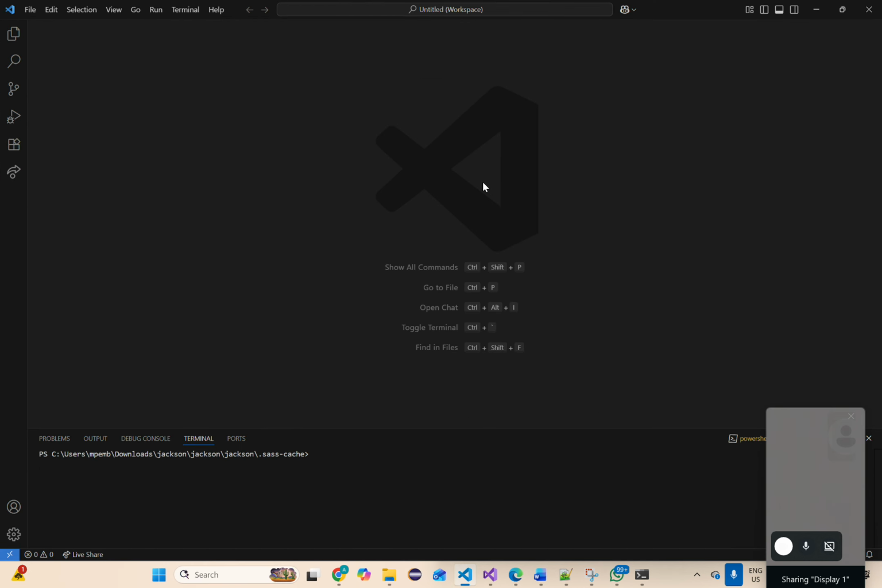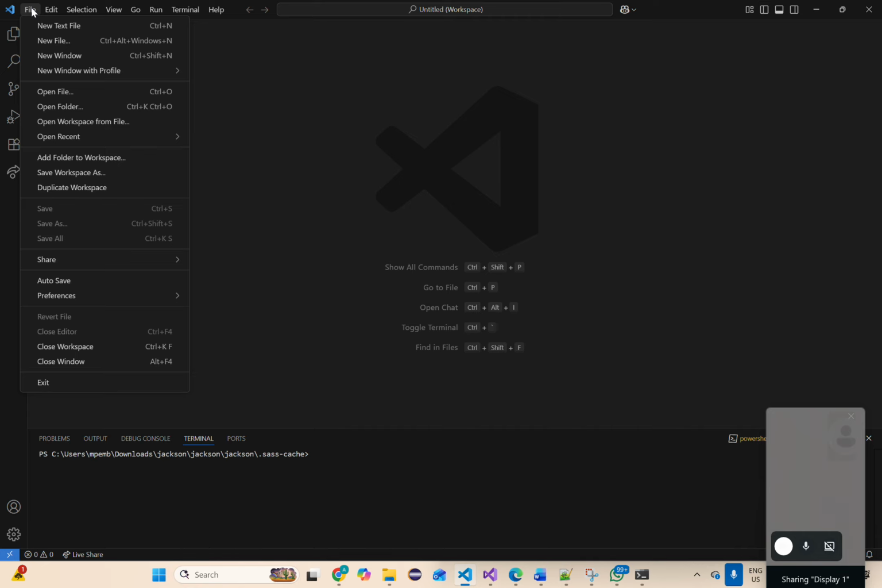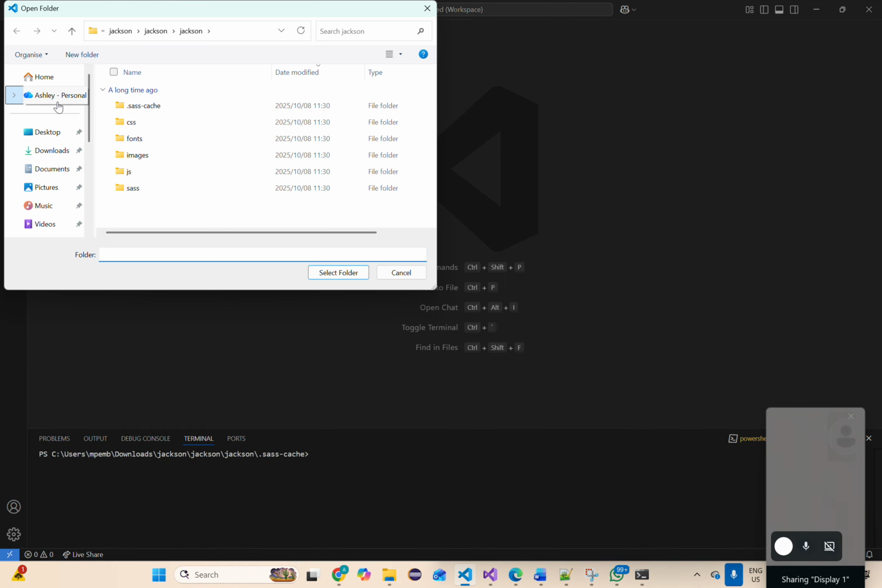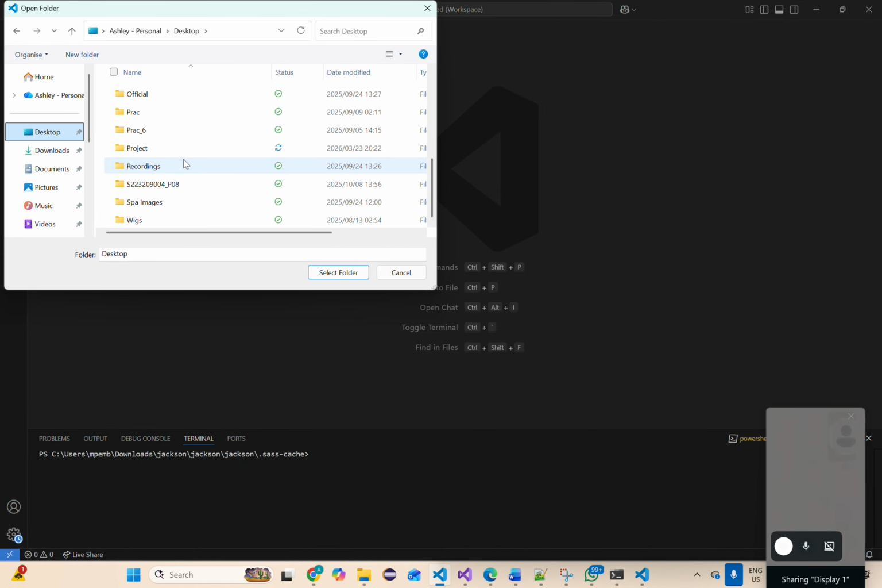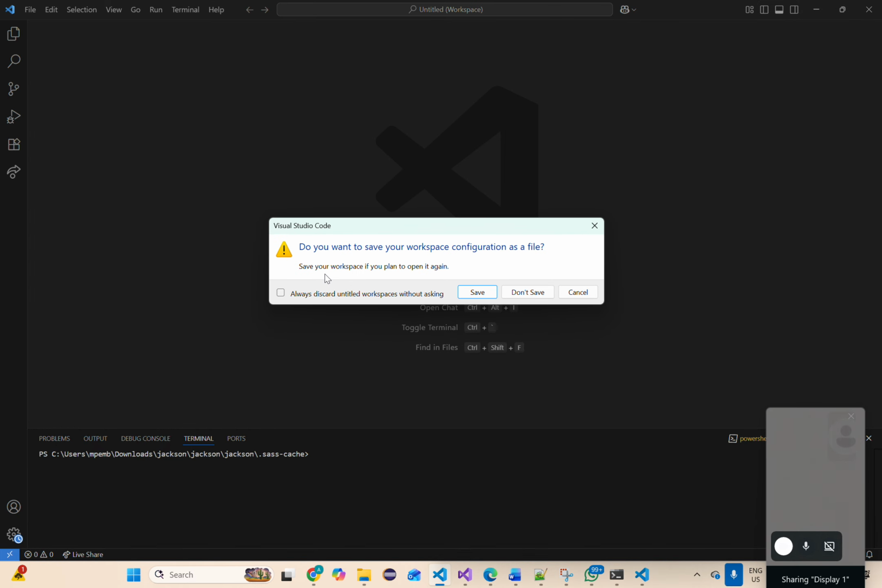There we go. Say file, and then say open folder. Okay, so now go to your desktop because that's where you saved the repository. Go to project, I think that's what you called it. Yeah. Oh no. Oh, save, I guess. Yeah.